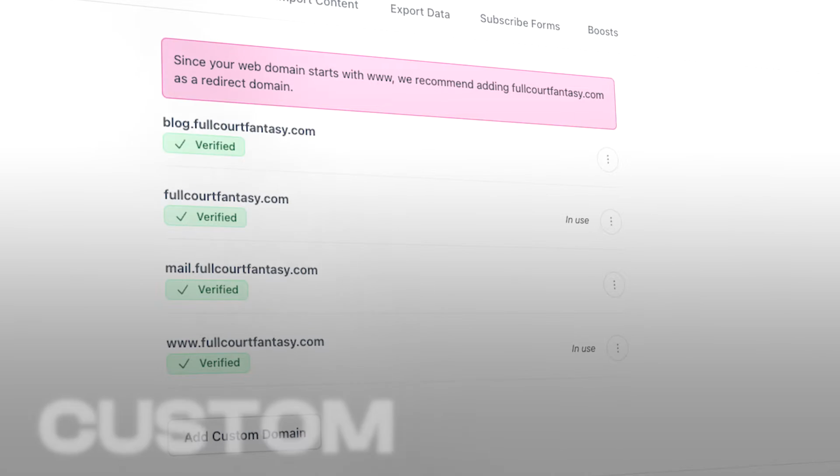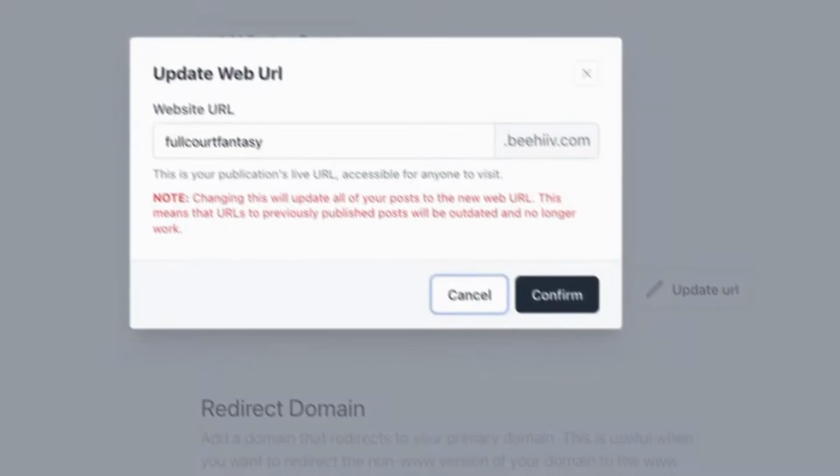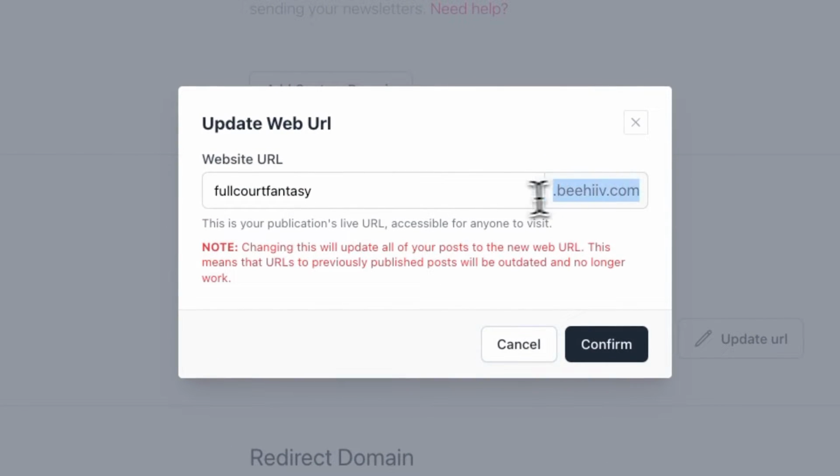In this video, you'll learn how to connect a custom domain to your publication on beehiiv. By default, you'll automatically receive a beehiiv subdomain after you've added a publication name to your account. However, if you're subscribed to a grow, scale, or enterprise plan, you'll have the option to connect a custom domain.